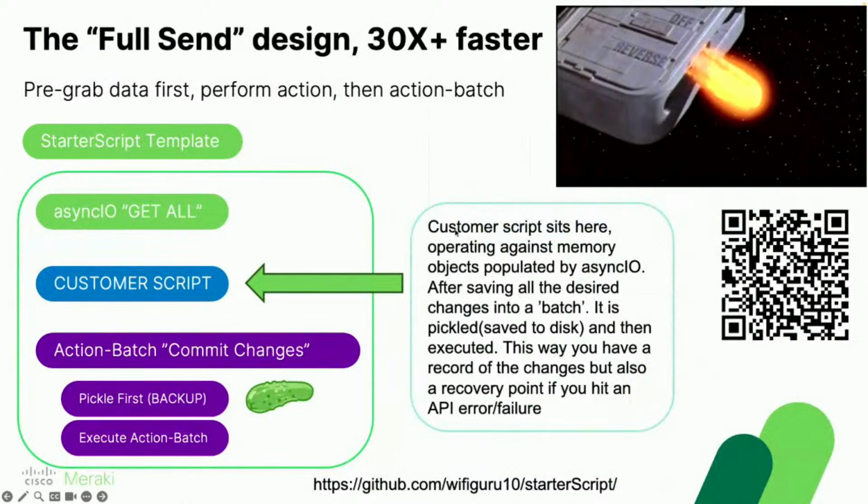So getting down to how do I use this? This is great. AsyncIO. I'm not going to learn it because I need it to work, right? And this is where I'm also providing you with this starter script template. And of course, I'm not a professional programmer, but I like to do it on weekends.